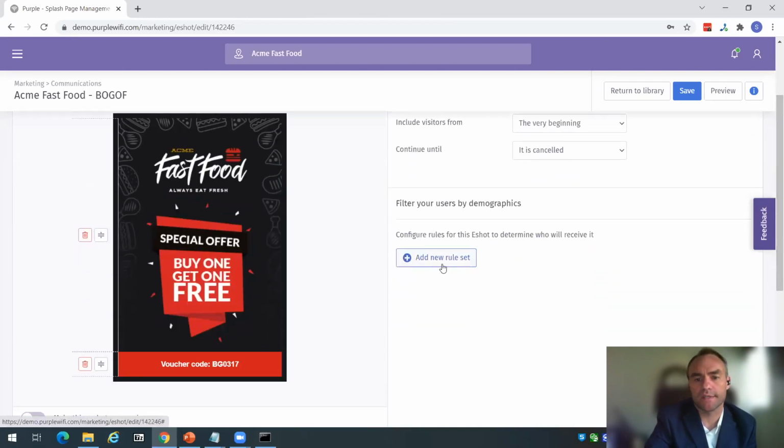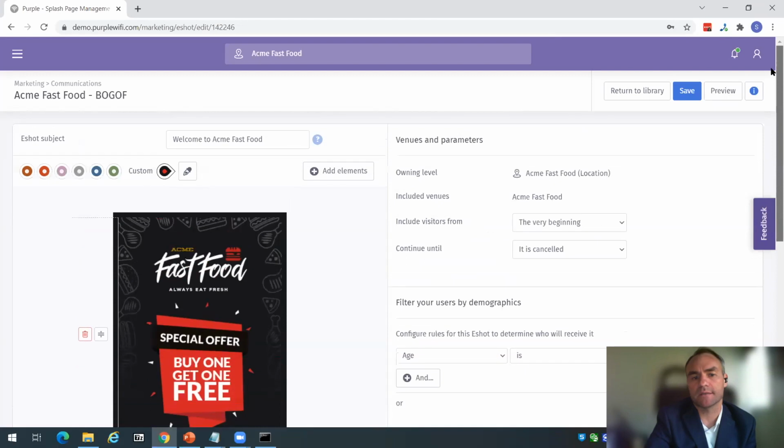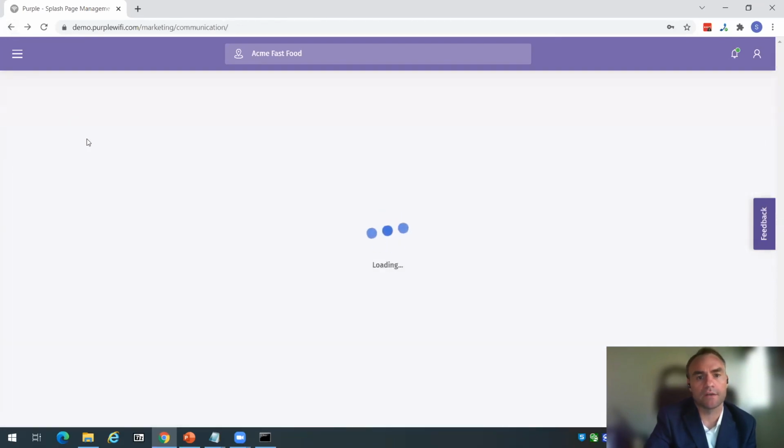I can add different rule sets on who's going to receive this coupon too. So maybe if the age of my visitor is less than 10 years old, I'm not going to send them that coupon. But if they're over a certain age, like over 18, I can do that. I can have it be if they've only visited less than one time. If they've visited many times, I can maybe not send that coupon as often. So again, I can tailor the way that I'm sending this messaging to my customer. So that's just one example of the ways that we can engage a customer.